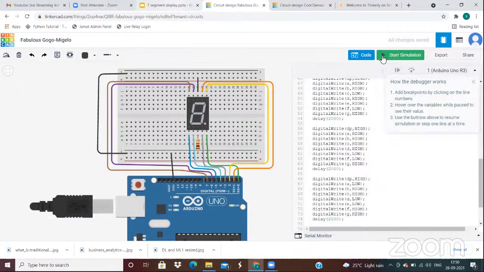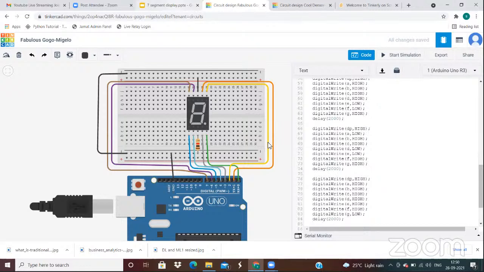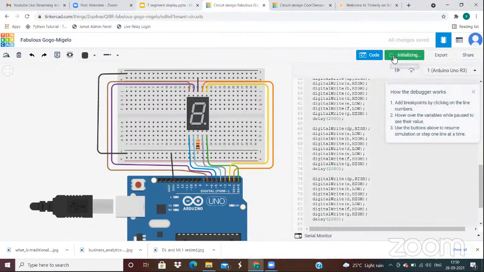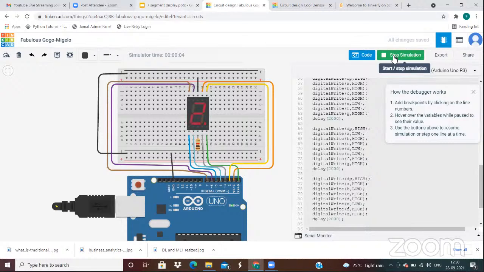Now we want to display the number 5. Control V for the 5. A will be high, F will be high, G will be high, C will be high, and D. So E and B will be low. So B will be low, and E will also be low, G will be high. Let's check whether this is working right or not. 0, 1, 2, 3, 4, 5. Perfect.